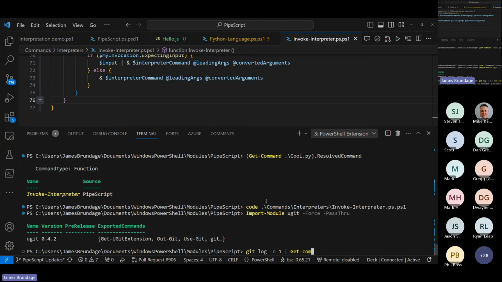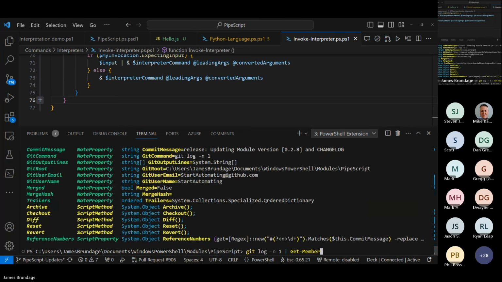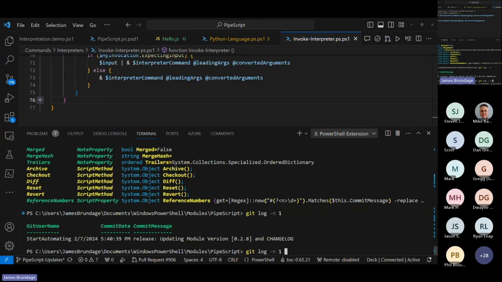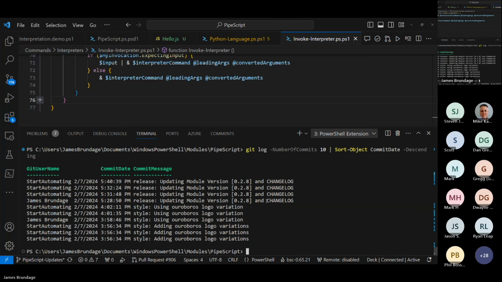So I can Git log, Git member. Or just see the formatted output. Or take the first 10 logs, or actually use some PowerShell tab expansion. Take the first 10 logs and sort object by commit date descending. Okay. Object pipeline's great. This is working with similar magic.